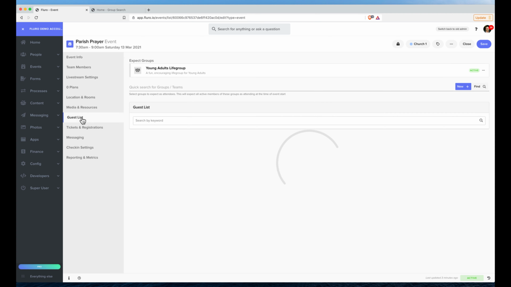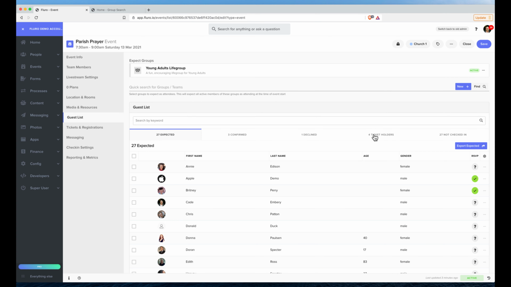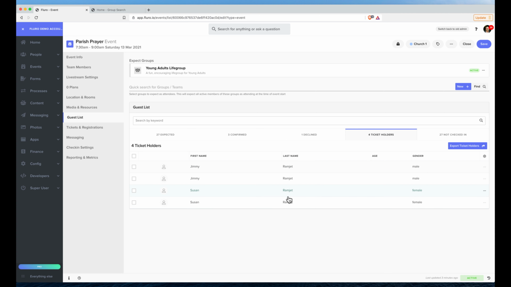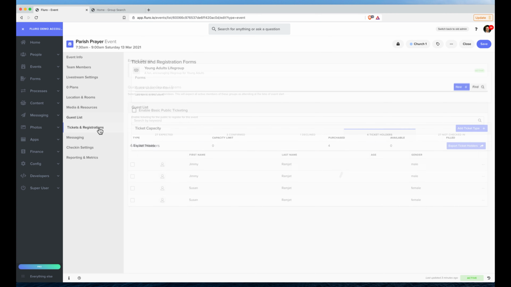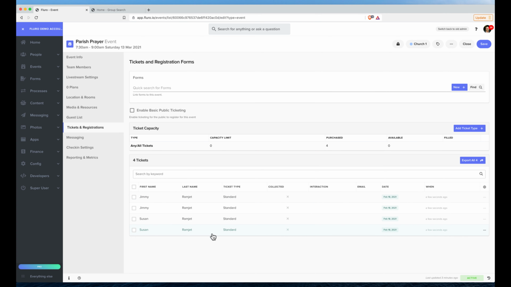If we click over here, you'll see now we've got another tab where we've got ticket holders. So people who are expected are basically anyone who is in an expected group or team, has been manually added as an expected person, or has a ticket. We're obviously going to expect all the people that bought tickets or have tickets to be coming. So if I click the ticket holders, I can see these people who have tickets, and if I go to tickets and registrations, I can also see that there's 4 of these tickets. That's probably a bad example because at the moment in this demo account, I've got a lot of duplicate people, but these people are actually separate individual contacts.